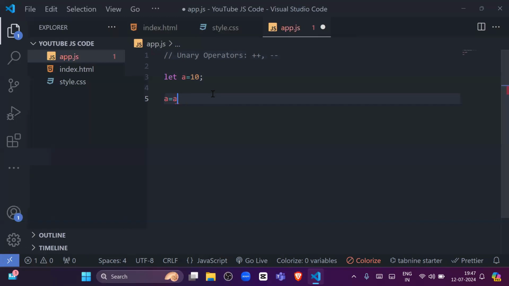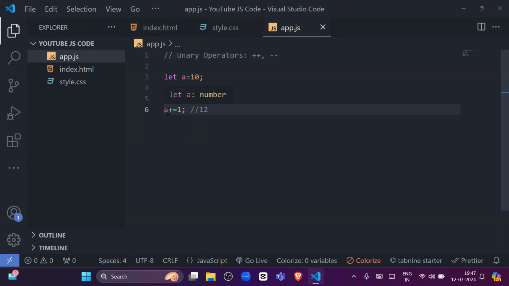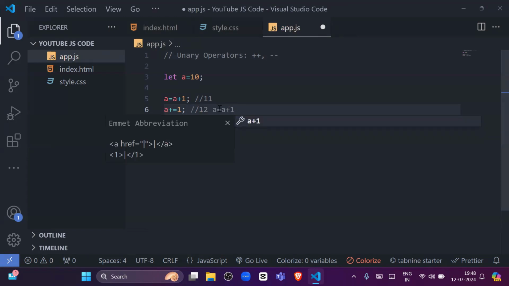You can say a equals a plus 1. This is a simple way. So now a value is 11, right? And another way is you can write a plus equals 1 also. This is the shorthand operator. So here, what is the a value? Here it is 12. What we are doing here is updating the a value. What is the meaning of this expression? We write a equals a plus 1. So this is the normal way and this is the shorthand way.